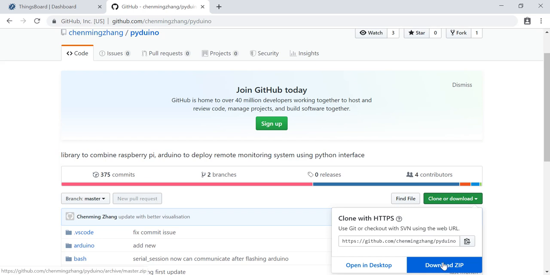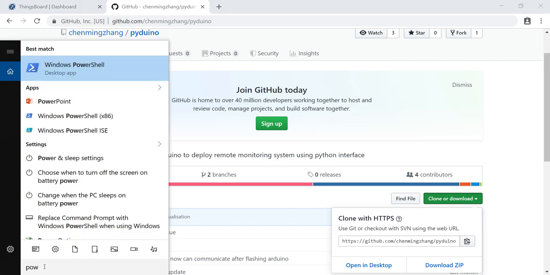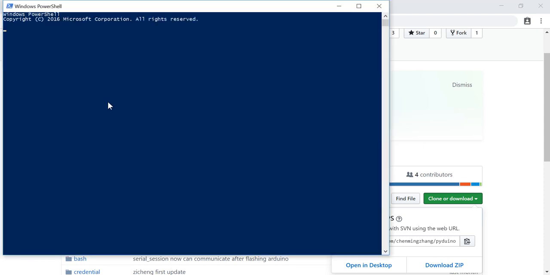But I'm not suggesting you use this way, because if I've got some updates, you literally have to download the zip and unzip again. This is not very convenient. Instead, I would prefer everyone to use Git. The way of using Git is to use PowerShell here, and you obviously need to have Git well installed.